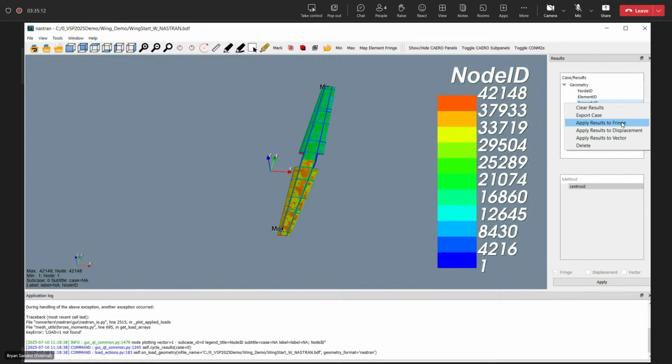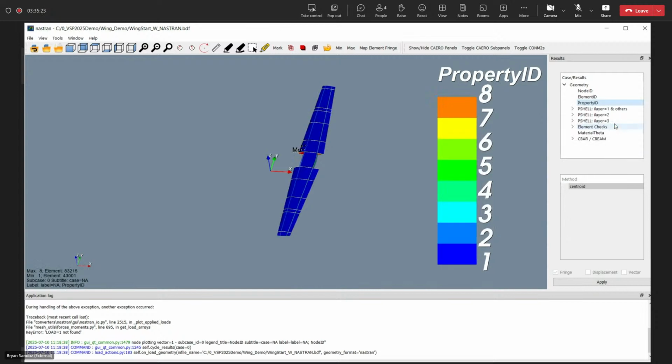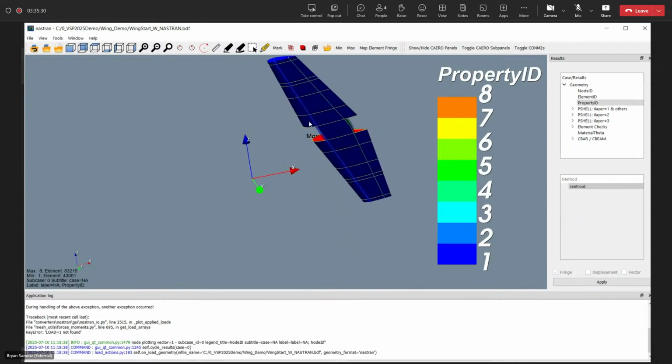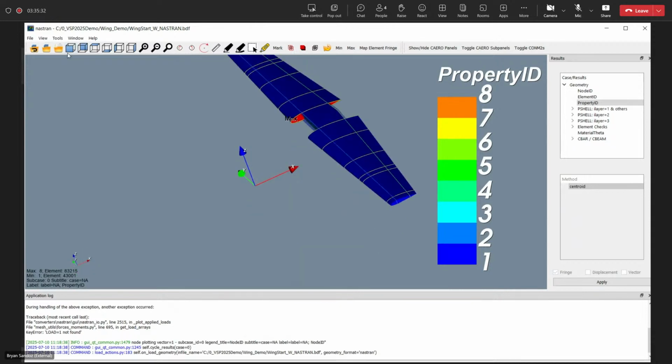Fringe means to color the surface with that. Result displacement means to displace the model by that, and then vector is apply like a vector result as little vectors. So we'll apply the property cards to the color just to make it a little easier to read, and now you can kind of see the structure here as well.